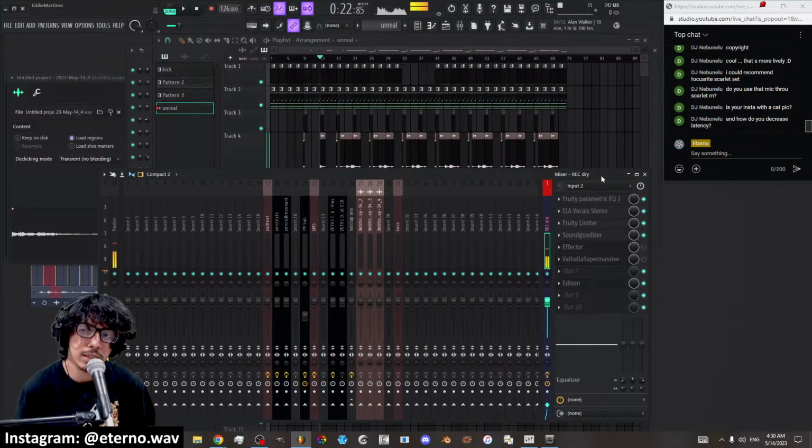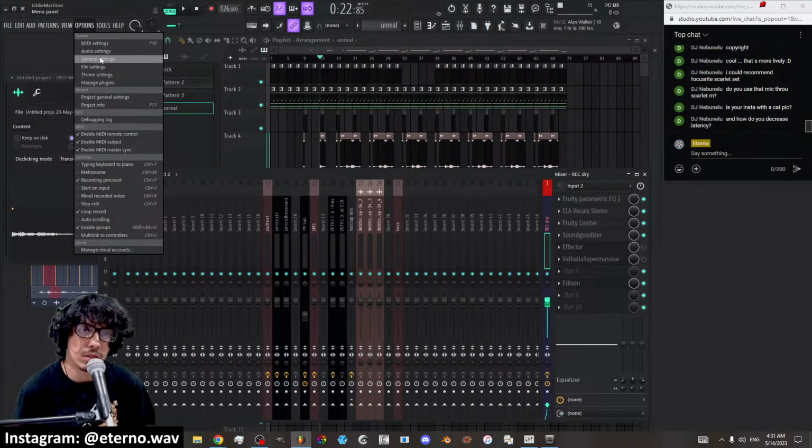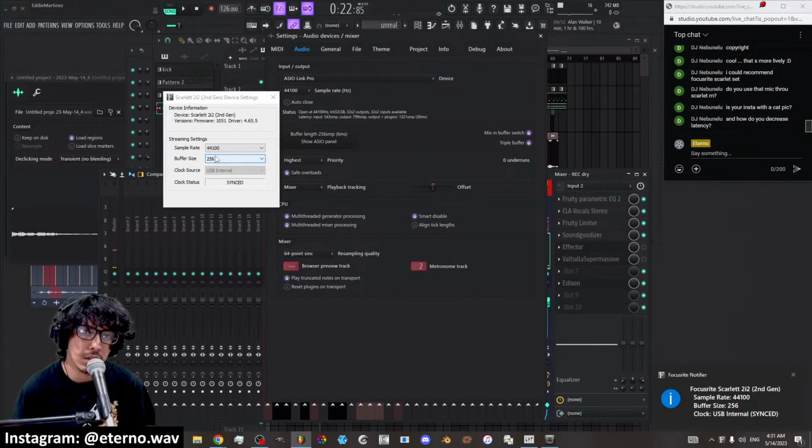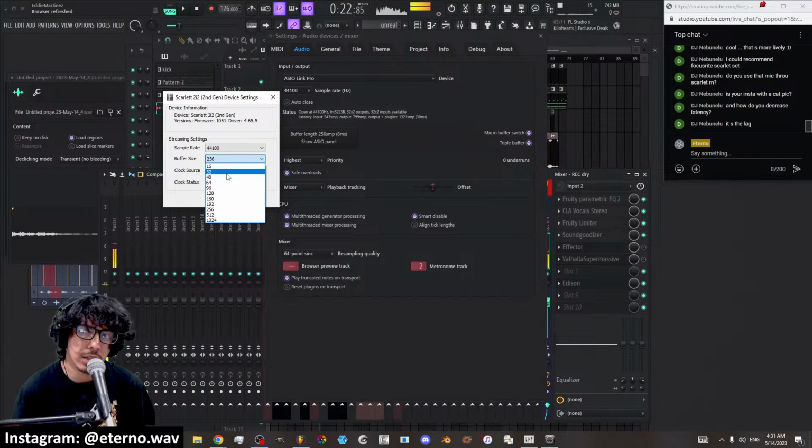If you mean latency like in my microphone, it's from the buffer length. So you just go to audio buffer length and you change the buffer size. The higher the buffer size, the more latency, the lower, the less latency. But you got to be careful when you get really low. I don't usually go below 64 because then you start getting CPU issues and crackling sounds and stuff.